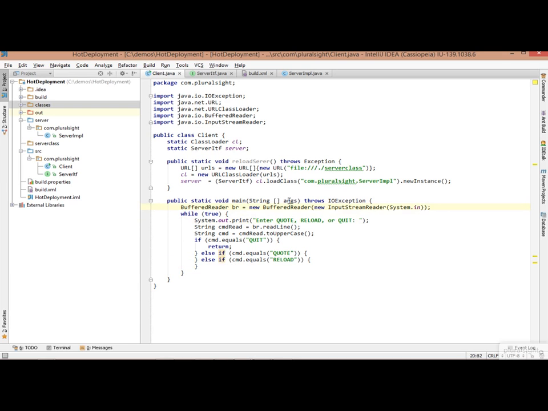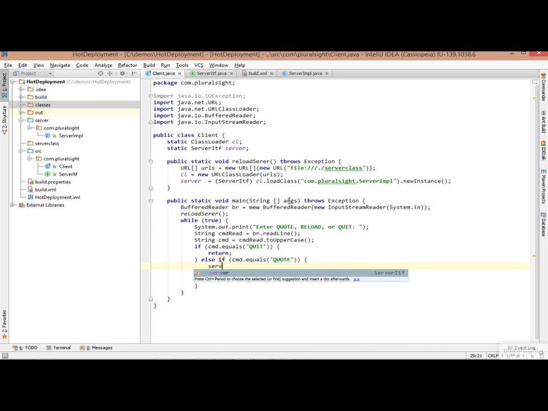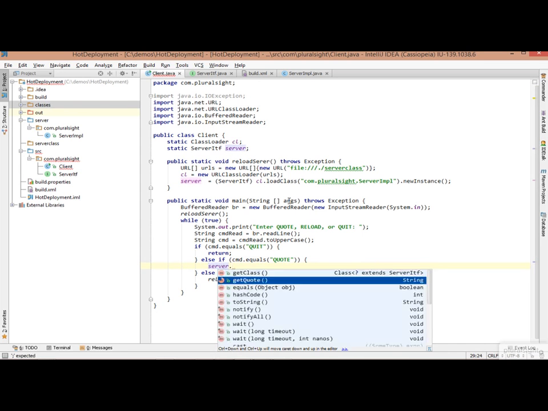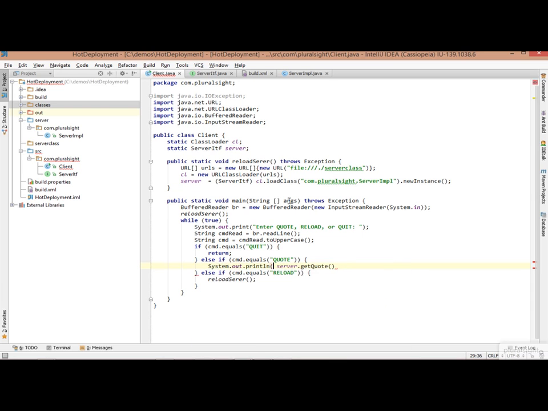The server isn't loaded yet, so before we do anything else, we need to call reloadServer to load the server here. This throws an exception, so we need to add that exception to our method signature, and then we also need to make that call here when the client asks to reload the server. If the client enters the quote command, we can take the server variable from above and call server.getQuote, and we can print that out. So we can print out the message to the console. And at this point we're good to go.